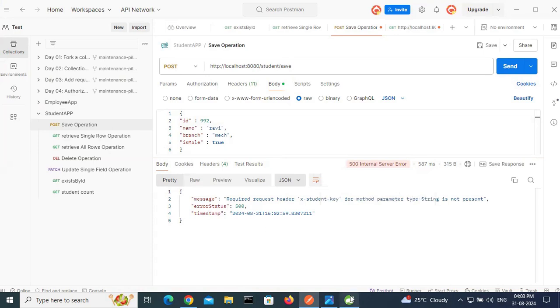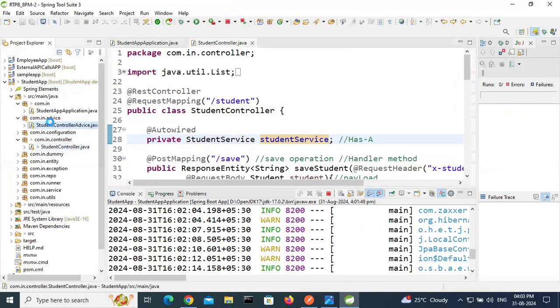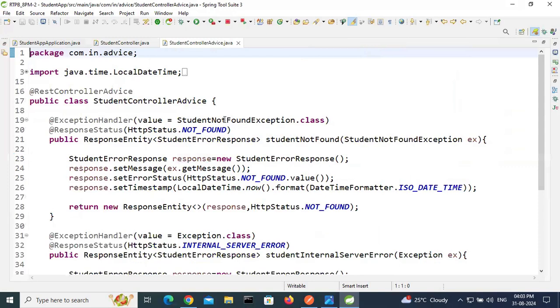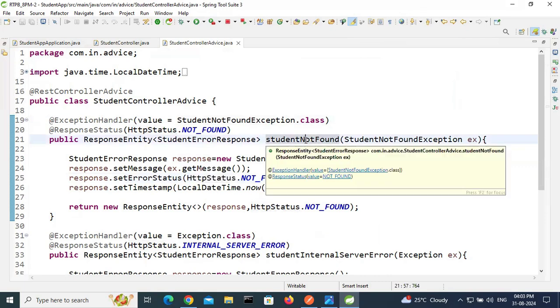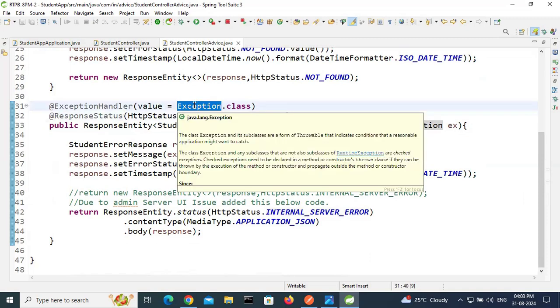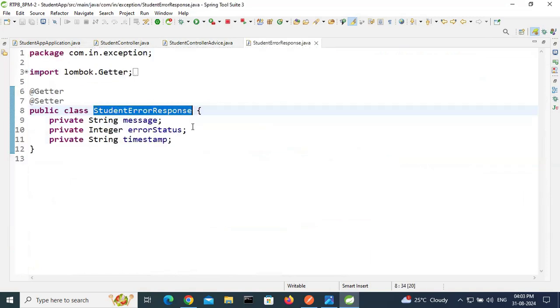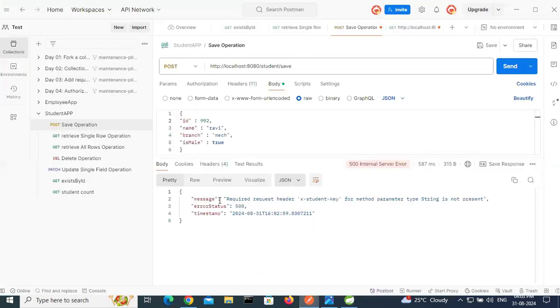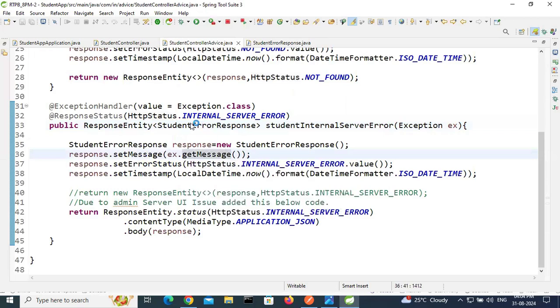The response has message, error, status and timestamp, because we configured a global exception handler. Go to the com.in.controller package. We are saying if StudentNotFoundException is raised, call the student not found method. If an exception other than StudentNotFoundException is raised, call the internal server error method. The root class of all exceptions is Exception, that's why it is calling this method. So we are sending this response with message, error, status and timestamp.